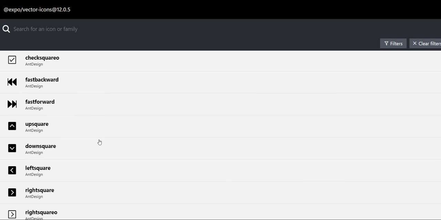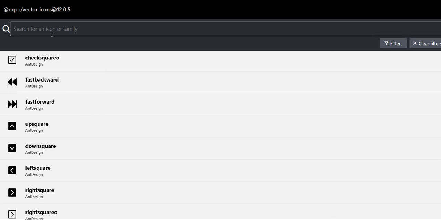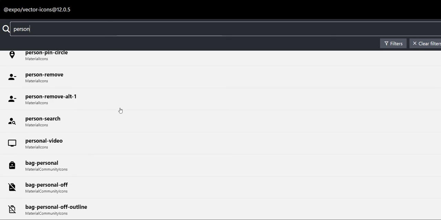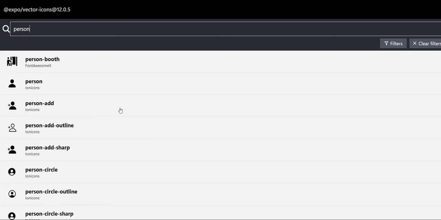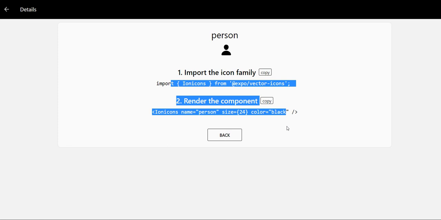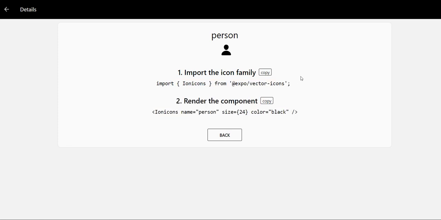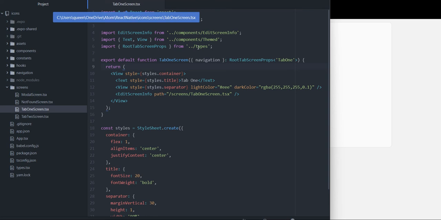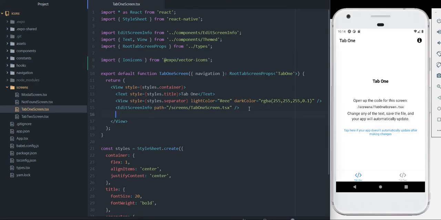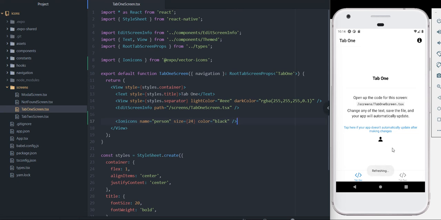So for example, let's try to do a person. I'm just going to search up person. And as you can see, we already have a lot of search results. I'm going to click on this first one and it's going to give me exactly how to implement this into my code. So I'm just going to copy this and place it into my first tab, right in my code. And as you can see, my icon appears.